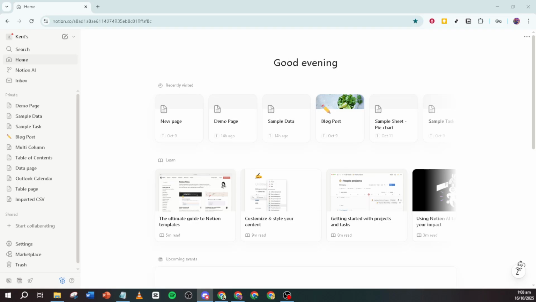In today's video, I'm going to teach you how to duplicate a page in Notion. Whether you're organizing your notes, creating templates, or managing projects, duplicating a page can be incredibly useful. We'll walk you through the process in just a few minutes, making it both efficient and straightforward.